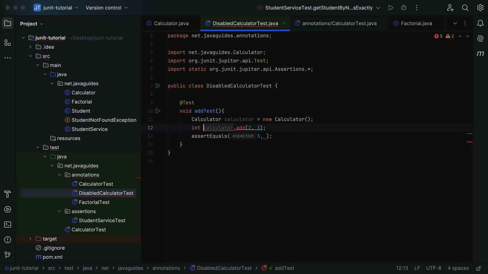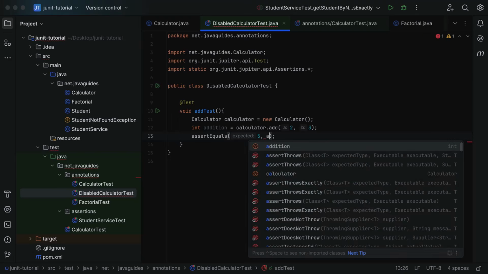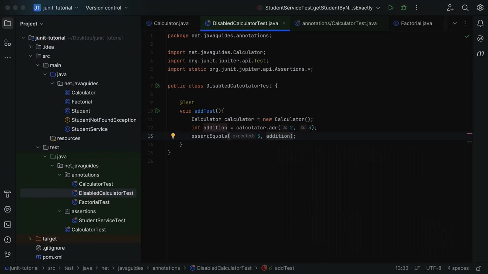So let us take the result of the add method in a local variable of type int and call it addition, and here just pass the actual value addition. Okay, so this assertEquals method we are using to assert or verify that the actual value is equal to the expected value. As we know the actual value is 2 plus 3 and we are expecting the same, 5. Okay, perfect.